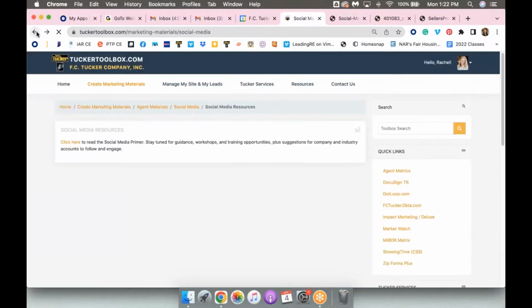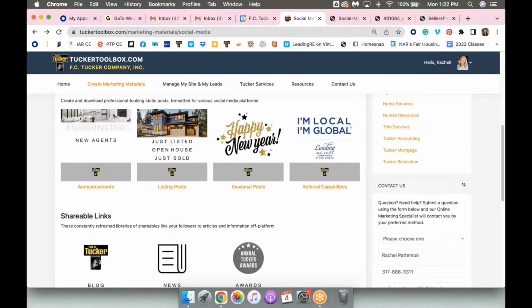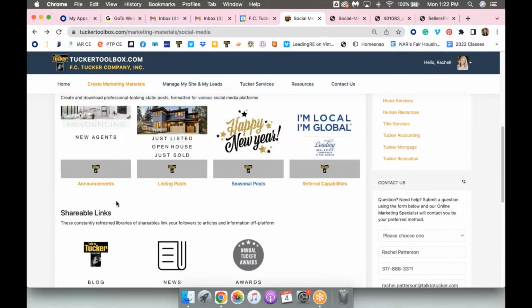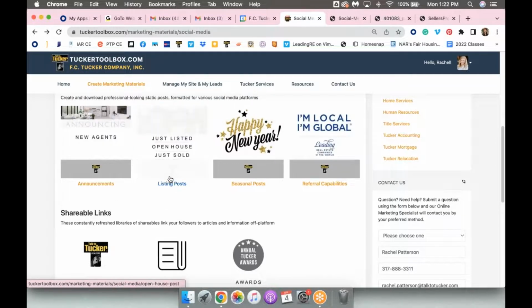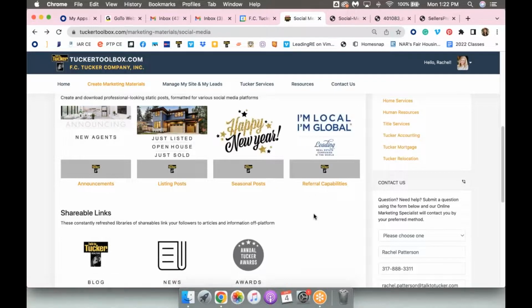Let's see what else is in here. Social media. So it looks like we've got Facebook covers and LinkedIn covers, pretty self-explanatory. I think those are great ways to say I'm a real estate agent without always saying I'm a real estate agent. We've got branded posts: new agents, listing, seasonal posts, and then some great leading RE stuff. So there's tons of content in here. This is really nice. This is new.